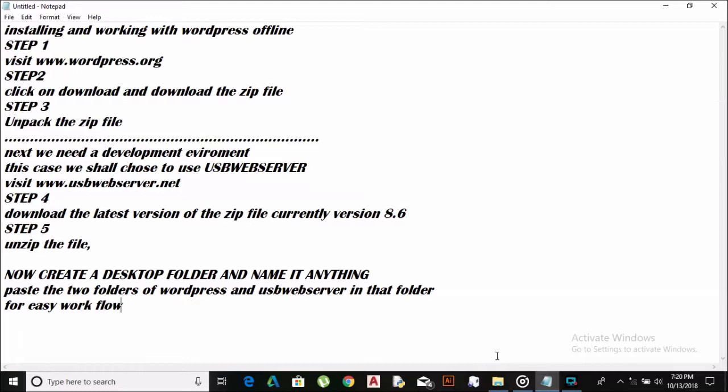Unpack the zip file, and next we need a development environment. In this case our development environment will be USB Web Server. To get USB Web Server, just visit the following URL, www.usbwebserver.net, and download the latest version of USB Web Server, which is currently 8.6. Unpack USB Web Server, and after unpacking the downloaded file, we need to do one thing.